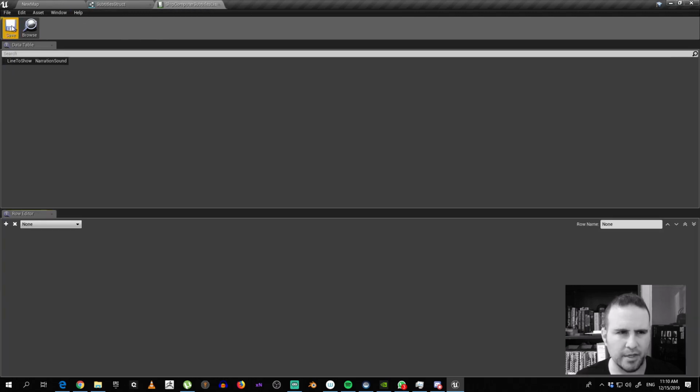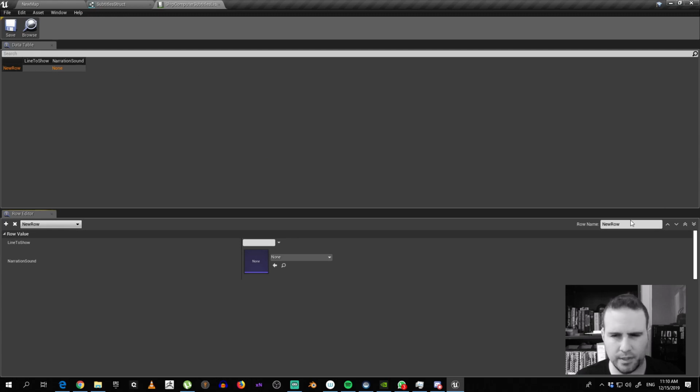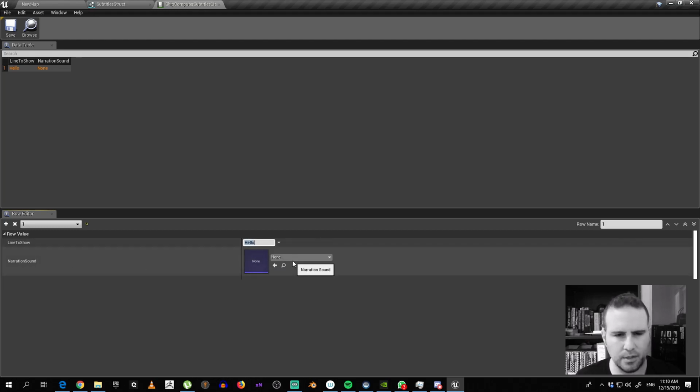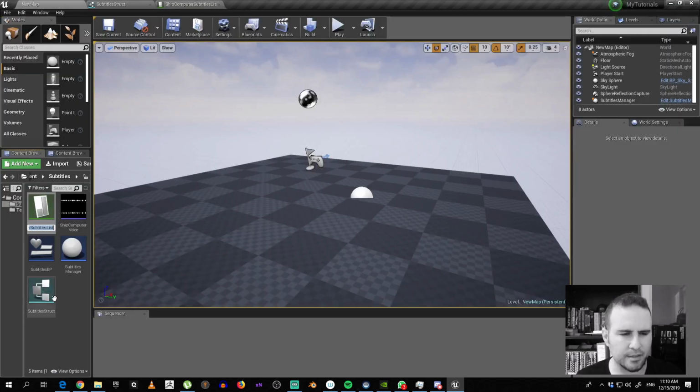What it means that whenever I add a new row to this list, I have in each row, you see new row, I can give it a name. Let's call it 1, very descriptive. I have 2 data types in each row. Line to show. Okay, let's call it hello. This is the line I wanted the blueprint, the widget to display. And the sound I would want it to play in future methods. For now, let's just leave it like this. And great, so we have our list set up, and we're going to fill it soon with subtitles just to show you how it works.